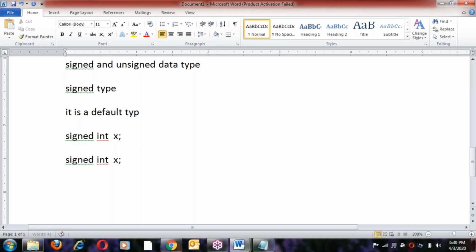So the signed keyword is optional, not required. With or without the signed keyword, both are the same here. Either this or that, both are signed. So simply int x, both are signed because the default type is signed. The signed keyword is optional. Suppose you want to declare an unsigned type, you have to use the unsigned keyword. We'll see that next. First, let us see what the signed type is and the difference between signed and unsigned.